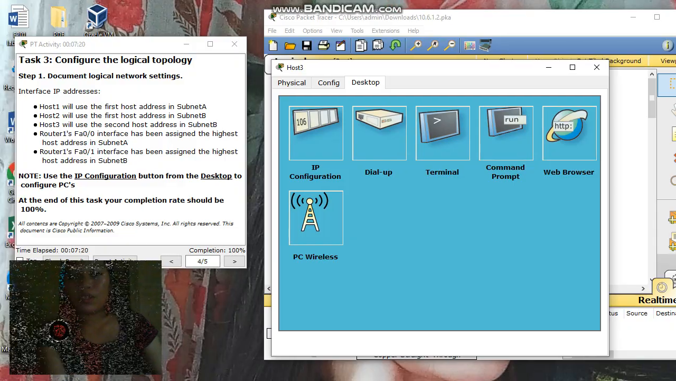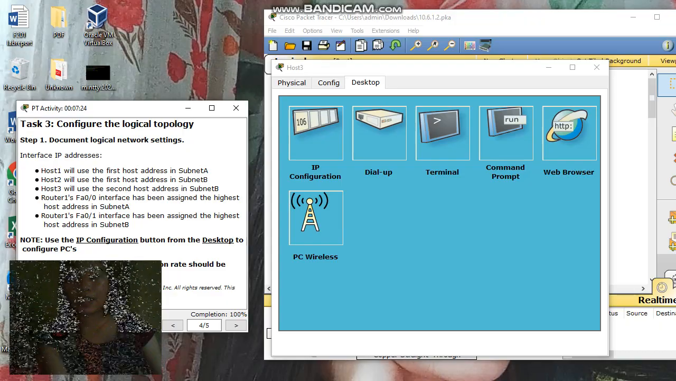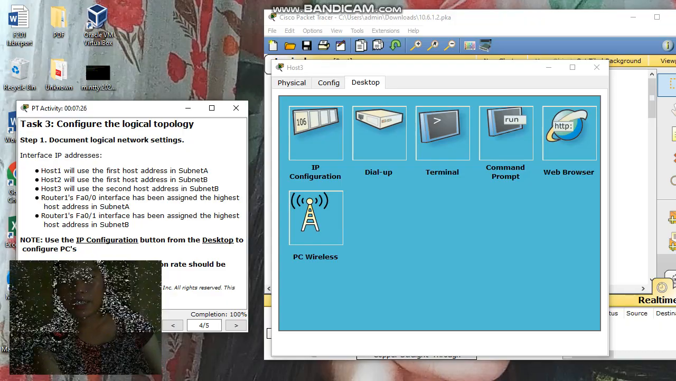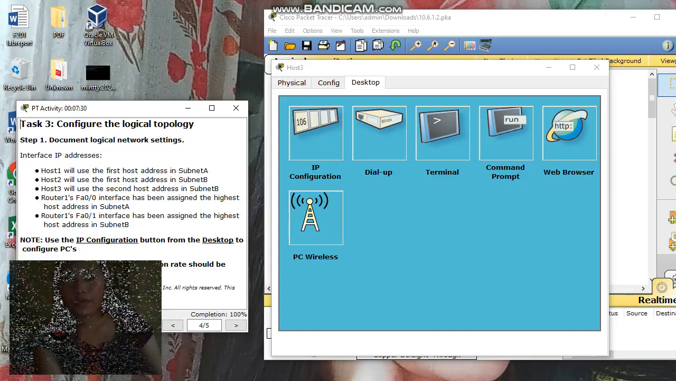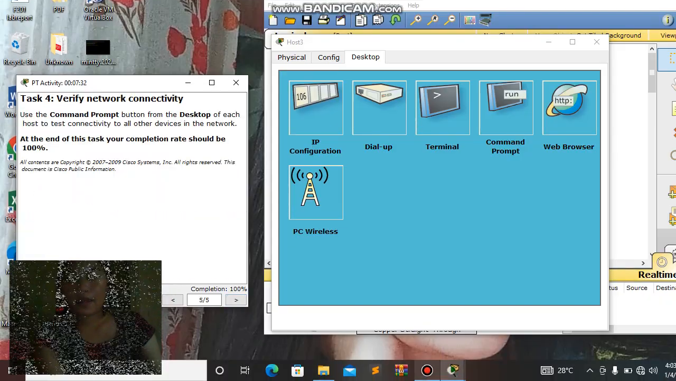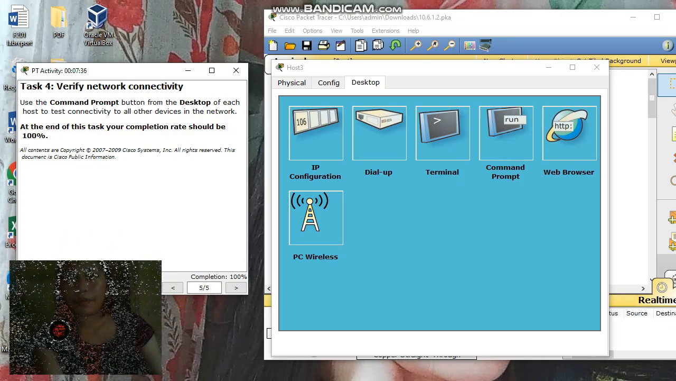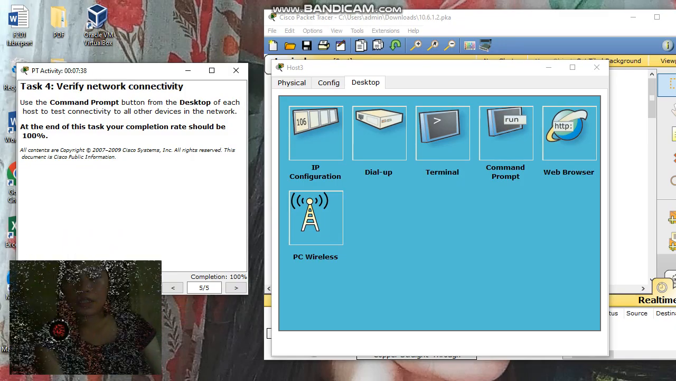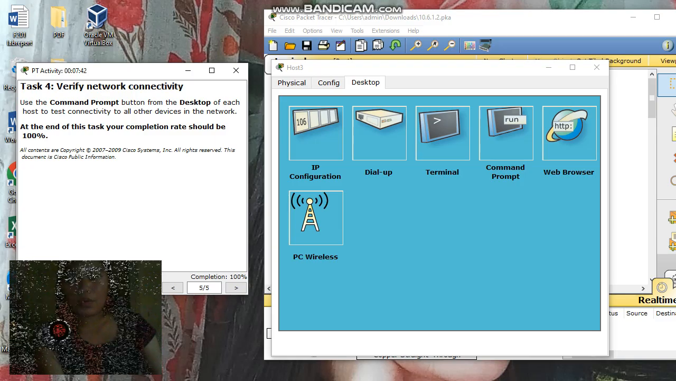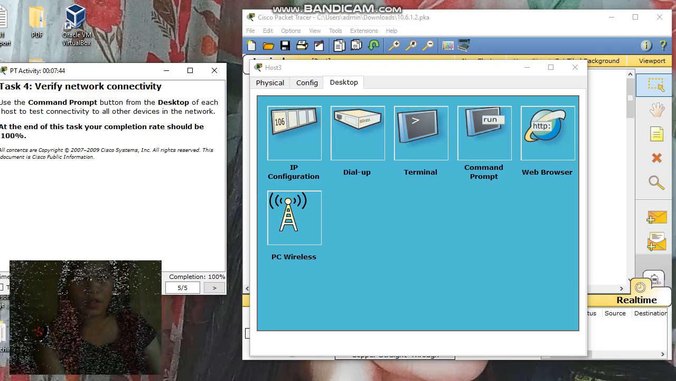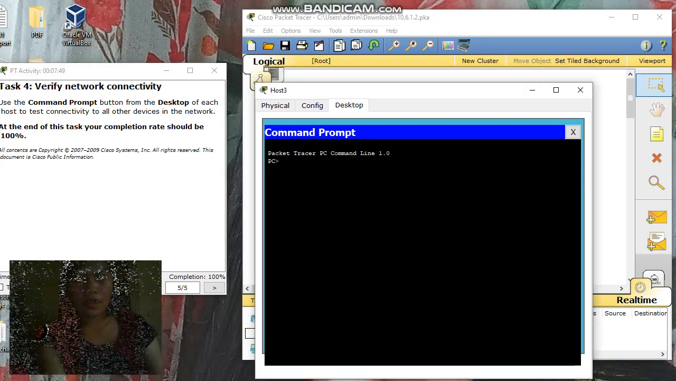Note that the PC IP Configuration button on the desktop is used to configure the hosts. At the end of this task, your completion rate should be 100%. Then use the Command Prompt button from the desktop of each host to test connectivity to all the networks.